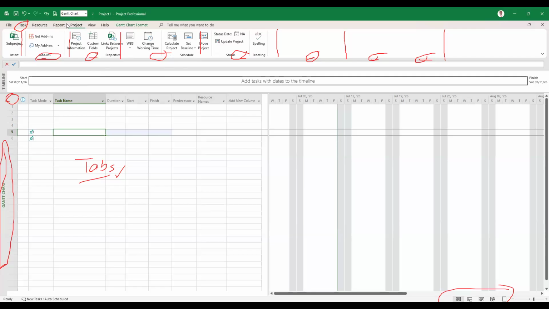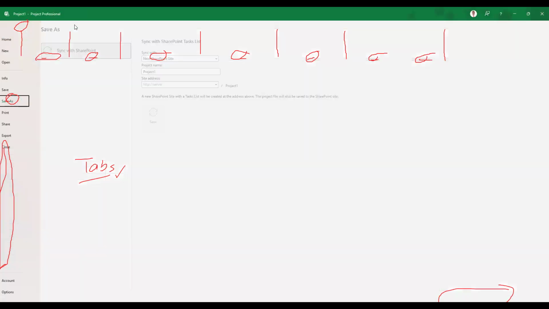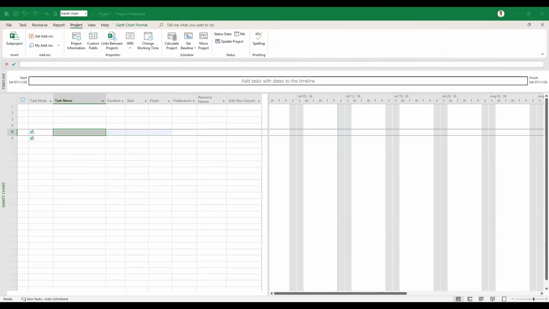Then the Project tab. So apart from the Task tab, another important tab during the initial stages of your planning is the Project tab. When you come to the Project tab, again, you see Project Information. When you create a new project, you get the information, you can see the information, or even for the ongoing project.